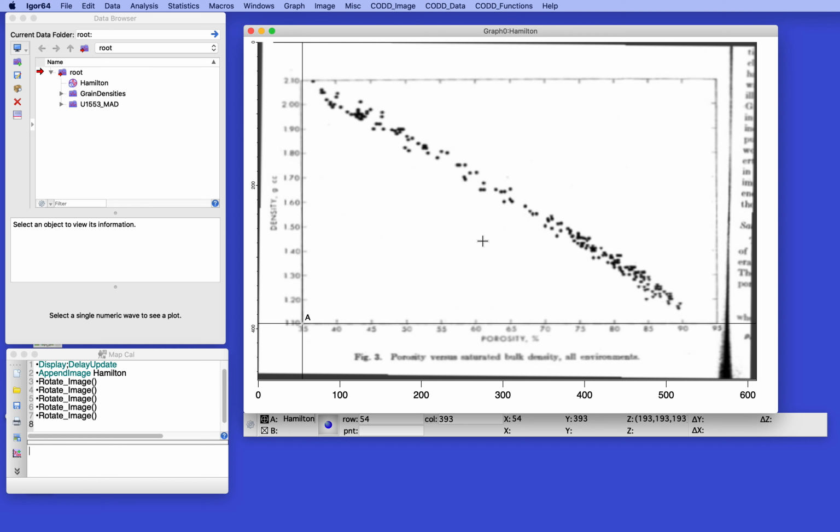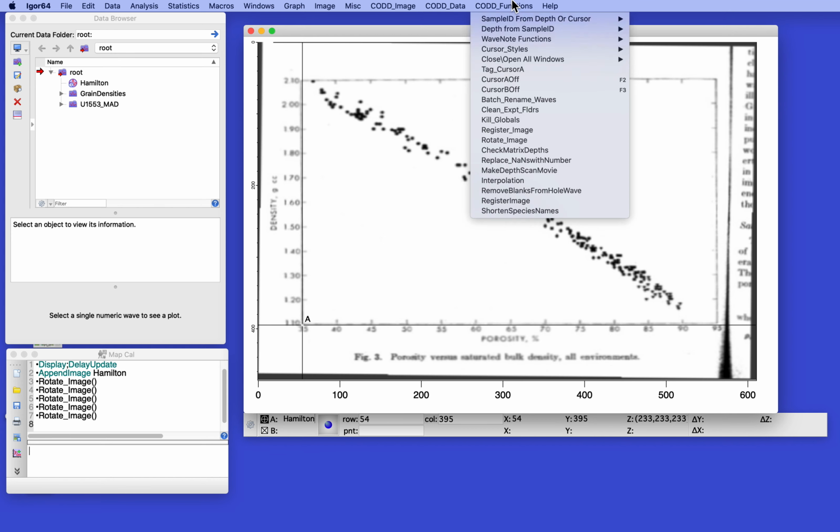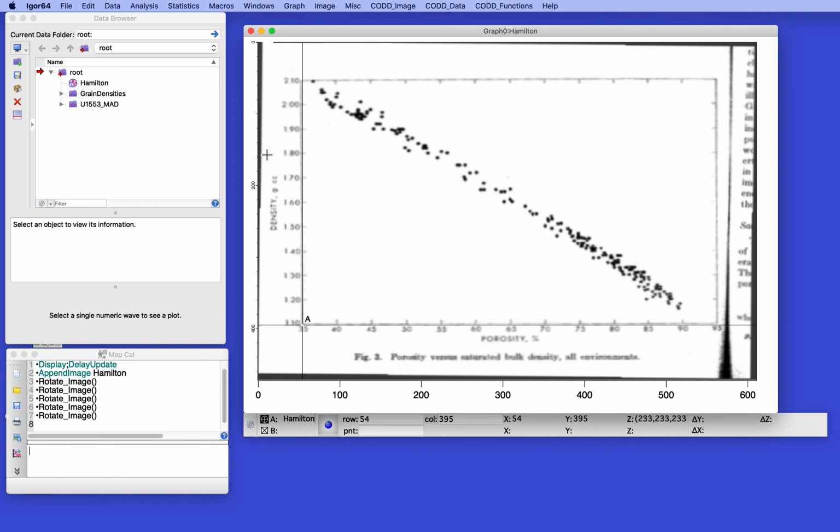So we have an old physical properties plot here from a paper by Ed Hamilton back in the 60s, and Hamilton was one of the original phys props guys who studied properties of marine sediments. And we got porosity down here and density up here. I've actually already rotated this image to make sure that it's orthogonal before we do the registration, and there's a little video about using that rotate image function if you want to check it out.